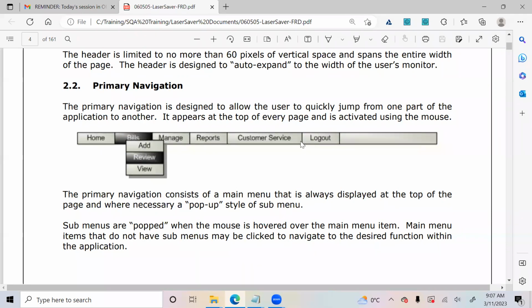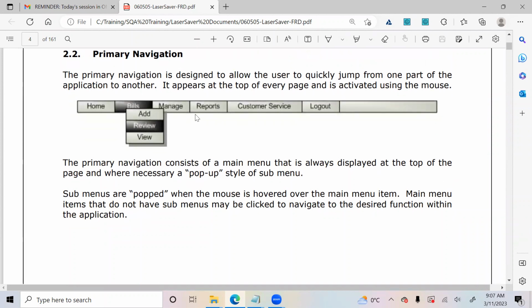Now this is an example. Remember that this is a mock-up screen. Mock-up meaning some dummy screen. This is not the real screen they are talking about, right? This is not the real one, but what they are talking about here is, hey, this one will work something similar to this. Like you will have some header menu and then you will have a pop-up menu under that.